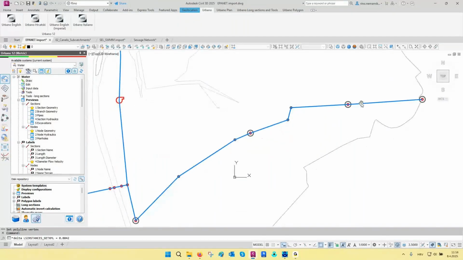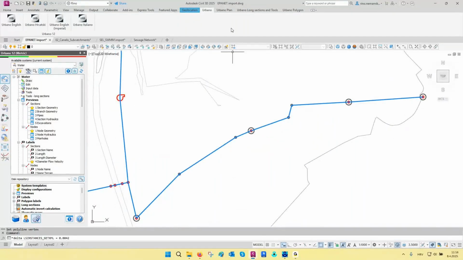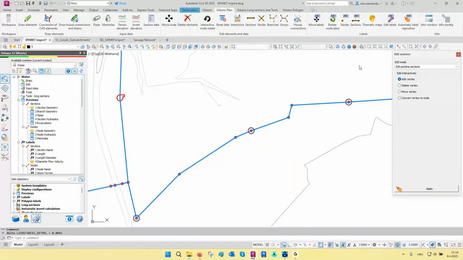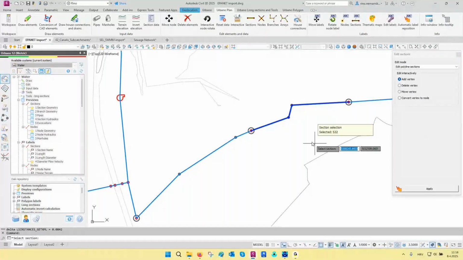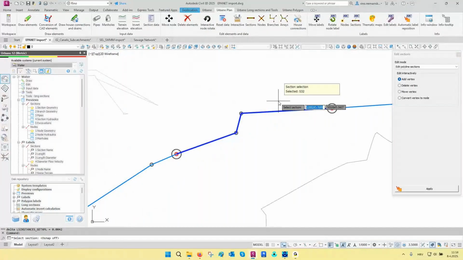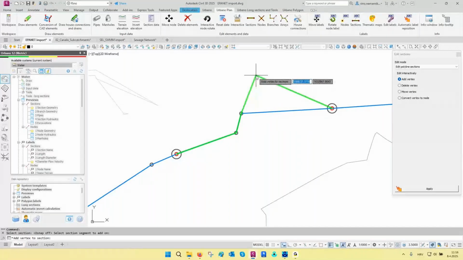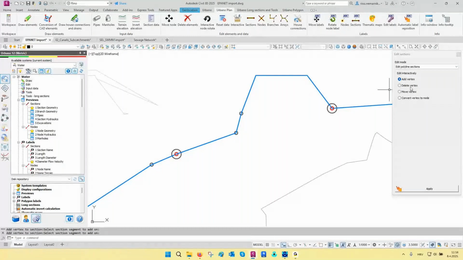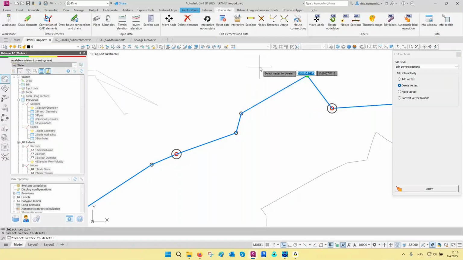Now let's see what are the editing options available for the polyline sections. So let's go to editing of the polyline sections. So we can add a vertex to the polyline. So you have to select the polyline, select the segment of the polyline, and then define the new coordinate of the vertex. Then, of course, we can delete the vertices. So select a polyline and select the vertex you would like to delete. We can, of course, move the vertex like this.